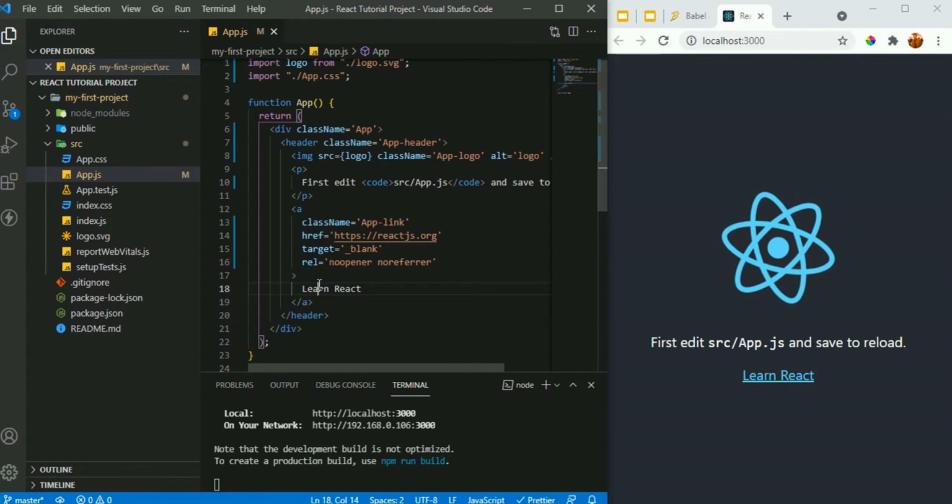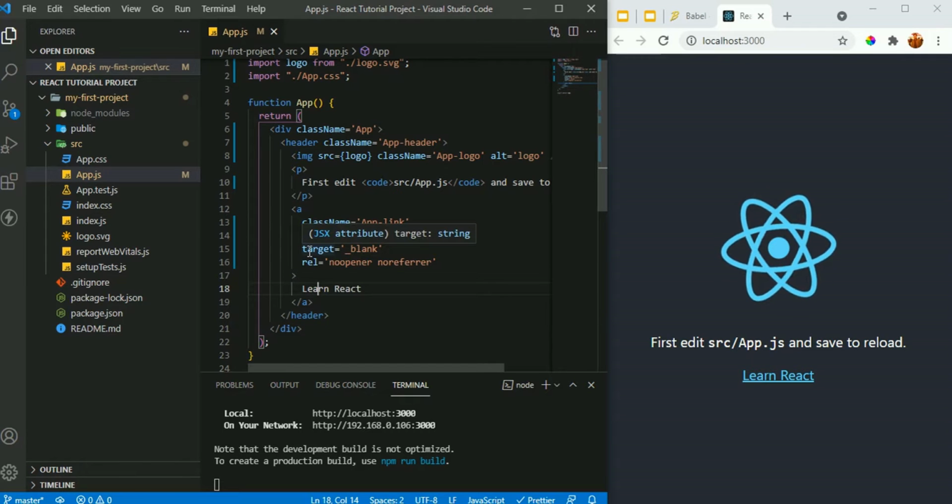JSX is not directly understood by the browser. Now the question arises how this JSX is then rendered in the browser. We need some type of translator that does the job. And that translator is Babel. Babel converts the JSX into an equivalent code that is understood by the browser.